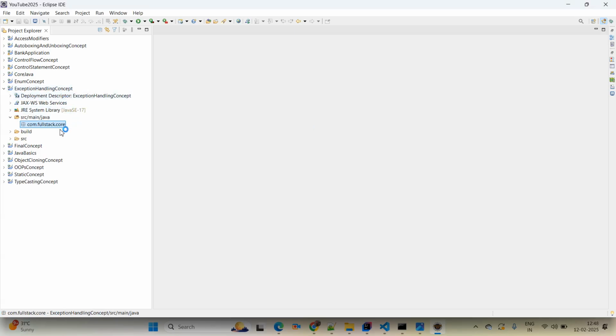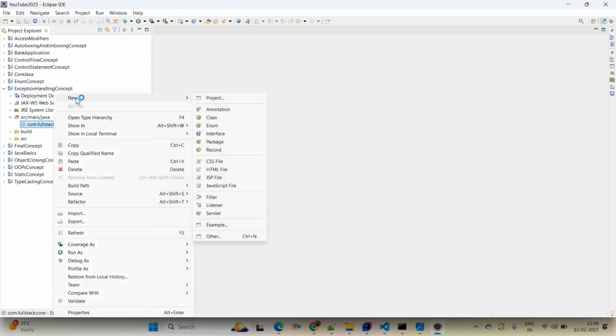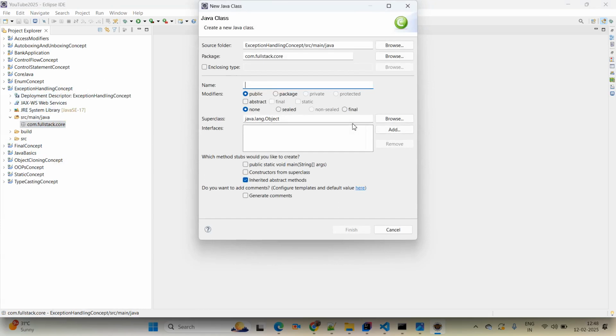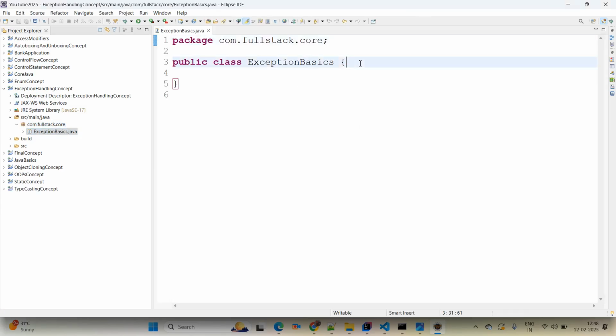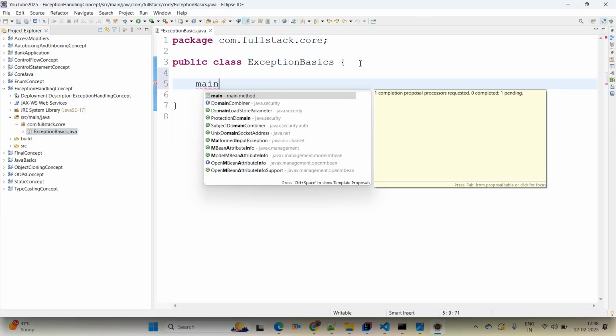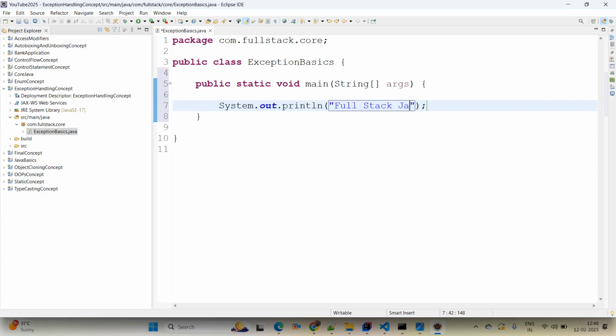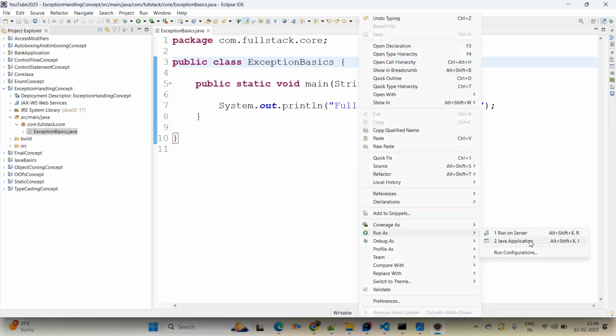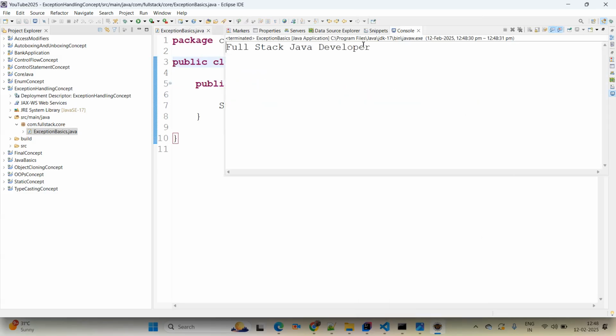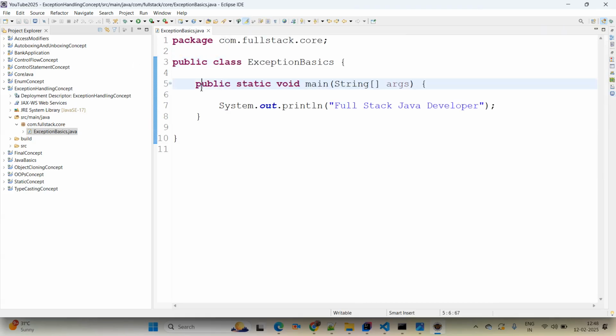For the package, all letters we are giving in lowercase. Then right click on the package, new Java class. The Java class name I'm giving here is ExceptionBasics. See, our class is also created successfully. Within the class I am creating the main method, and here this is the happy path. We are trying to print Full Stack Java Developer. Simply run as Java application, and it will give us the output Full Stack Java Developer. Perfect. This is the happy path scenario.